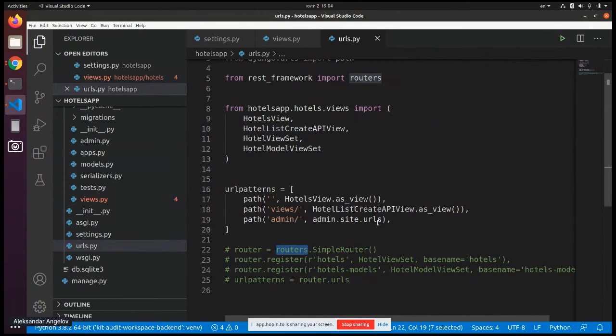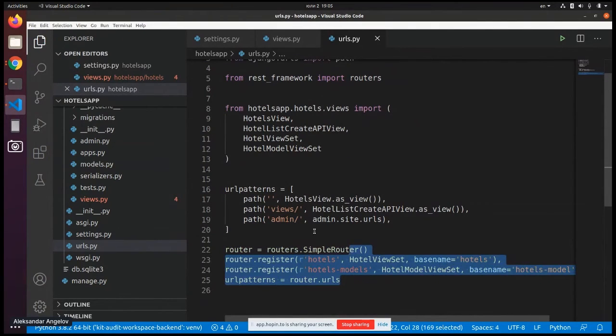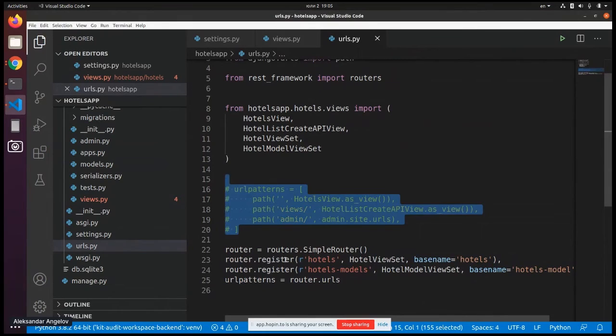Frameworks such as Rails provide functionality for automatically determining how the URLs for an application should be mapped to the logic that deals with handling incoming requests. Django REST framework adds support for automatic URL routing to Django and provides you with a simple, quick, and consistent way of writing your views, logic, and set of rules. Right here, we are implementing a simple router. If we uncomment that, right here we register hotels and we register the hotel models to the router.